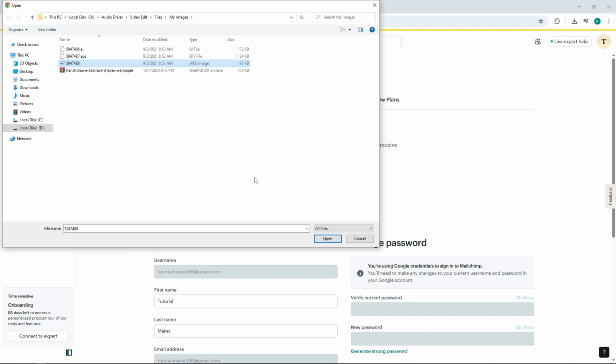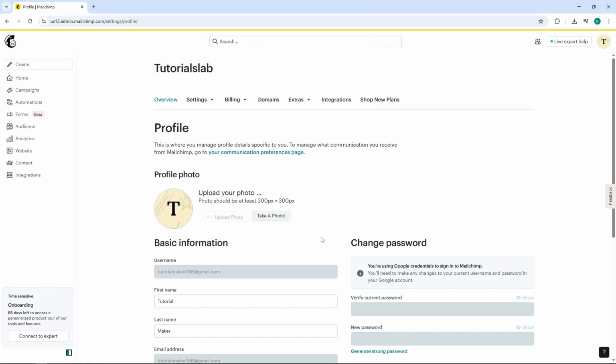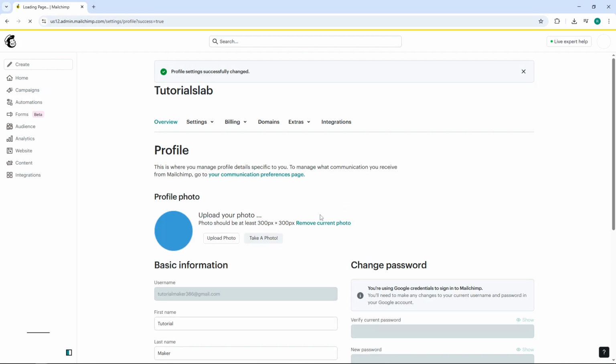Browse through your computer files and select the image you want to use as your new profile picture. After selecting your image, click Open to confirm your choice and begin the upload process. Mailchimp will then start processing your image, so you'll need to wait a moment while the platform handles the file and prepares it for display.